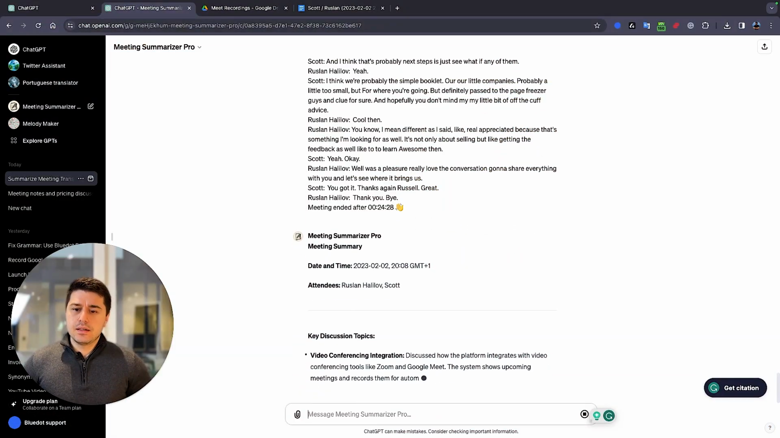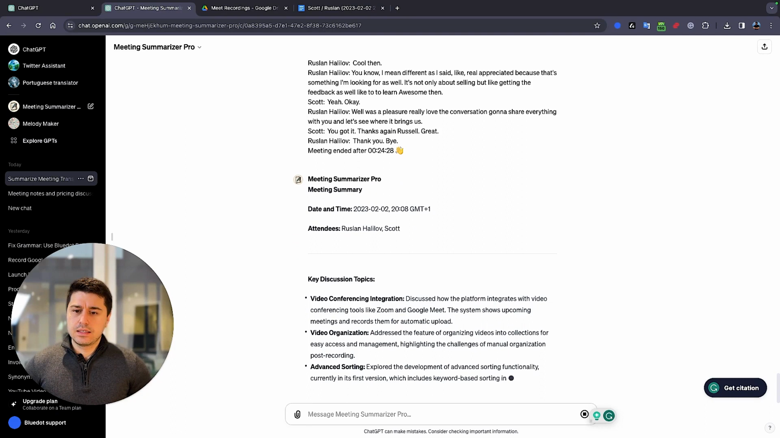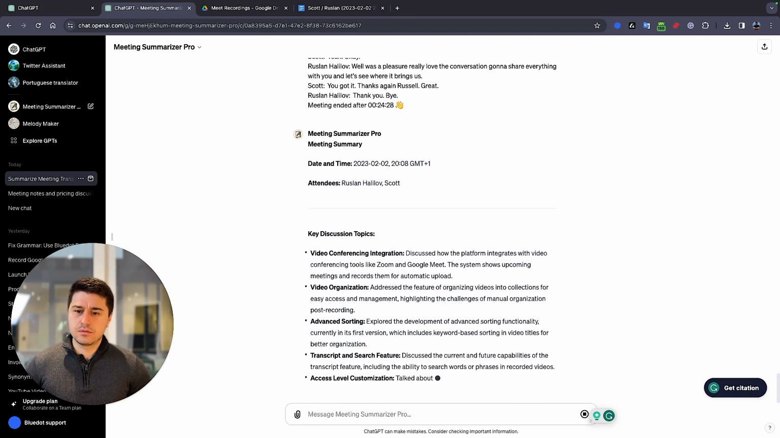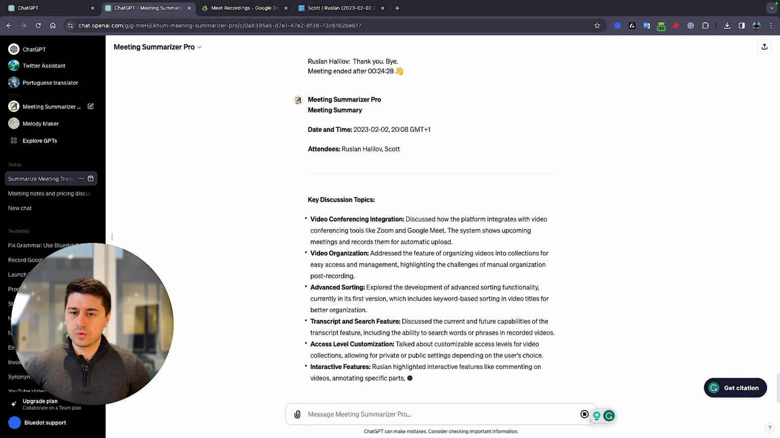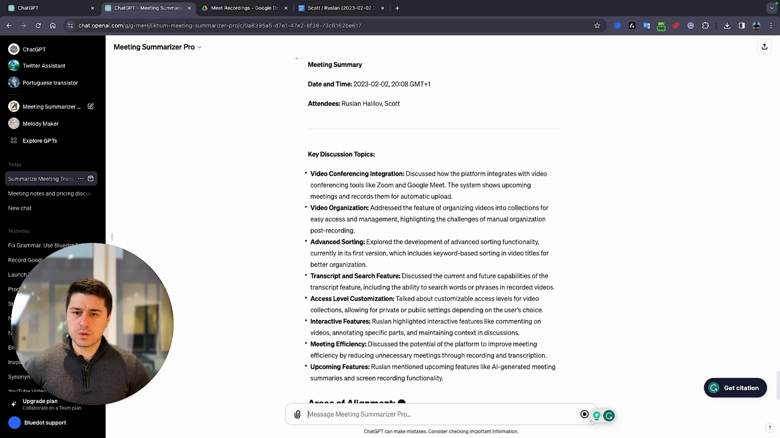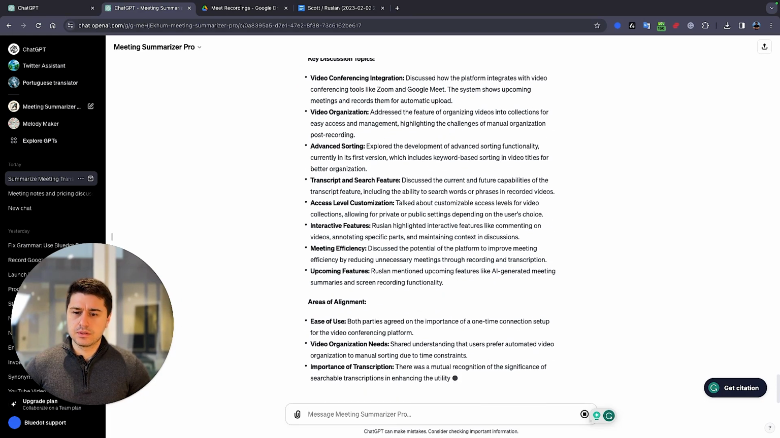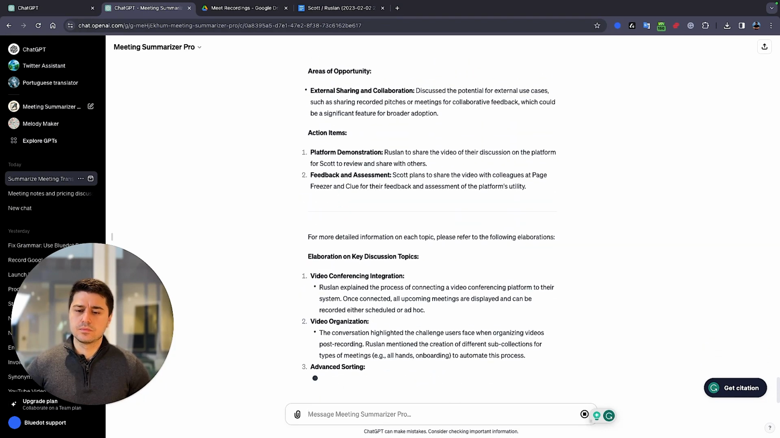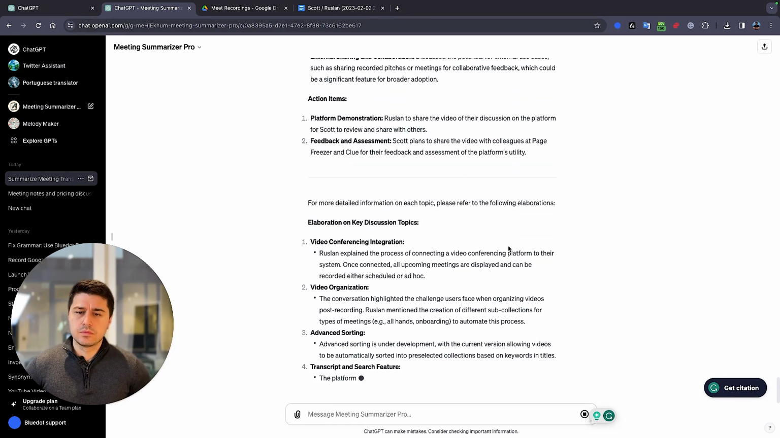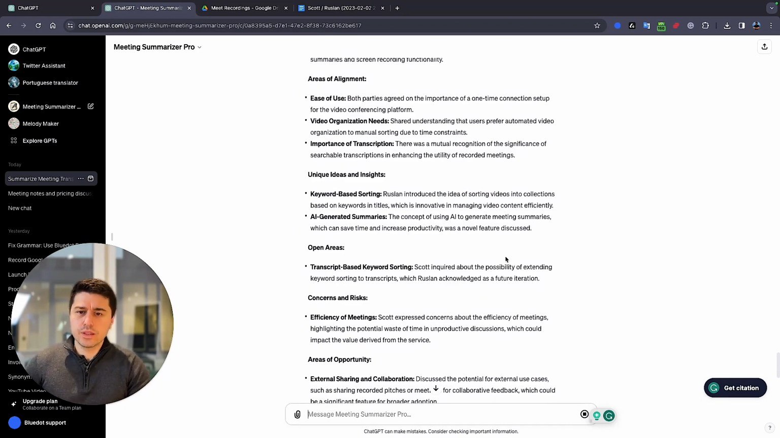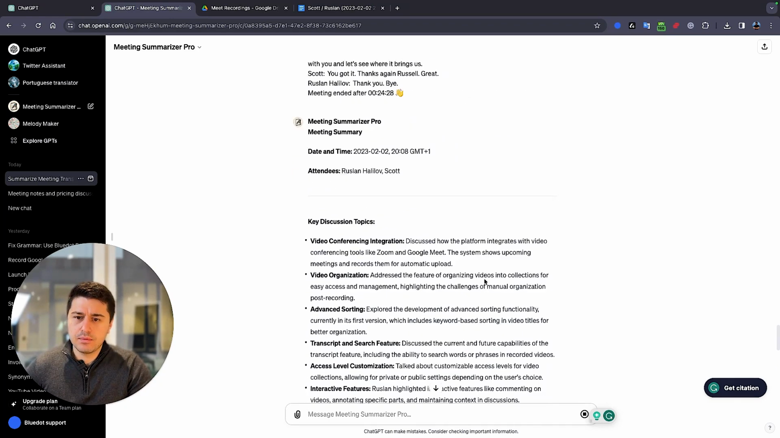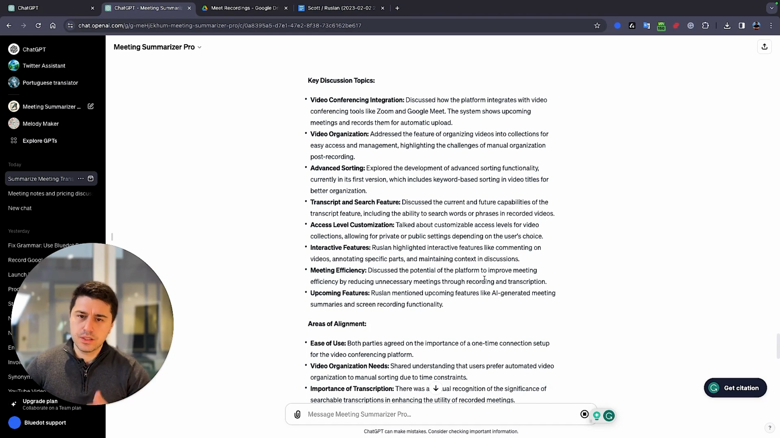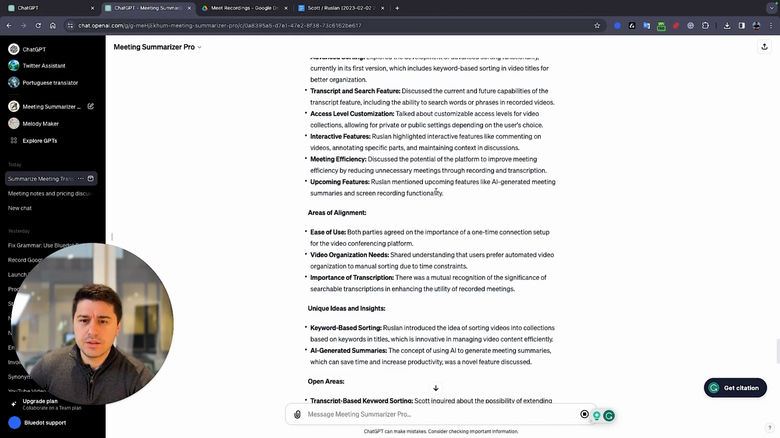As you can see, it generates key discussion topics, right? Highlights it, which is quite cool. There are lots of different topics it's focusing on, areas of alignment. So it's kind of cool that it generates so much, but I'm not sure I need all that information. That's the first concern. I'm not going to read all of that.